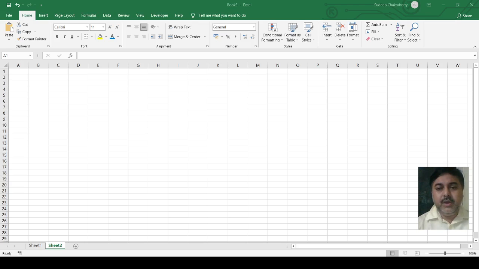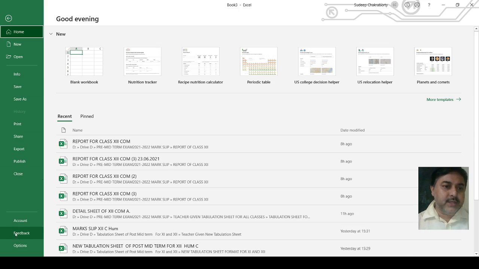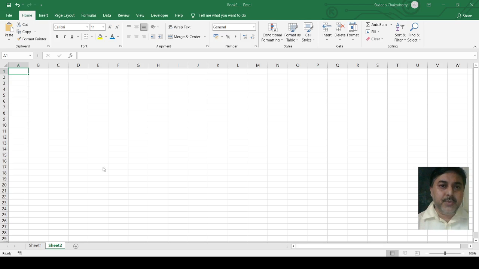Now I will show you how to do the macros. For doing the macros, first you have to go to the File menu. After you go to File, as this is already open, you have to go to Options. Then in Options you will see that the Excel Options sheet opens. Then you will select Customize Ribbon.